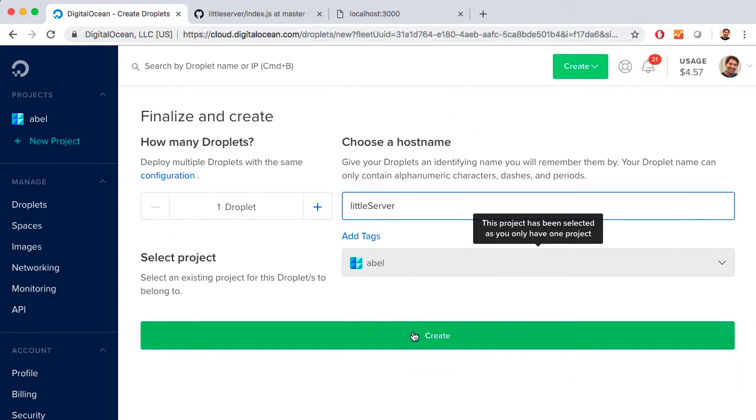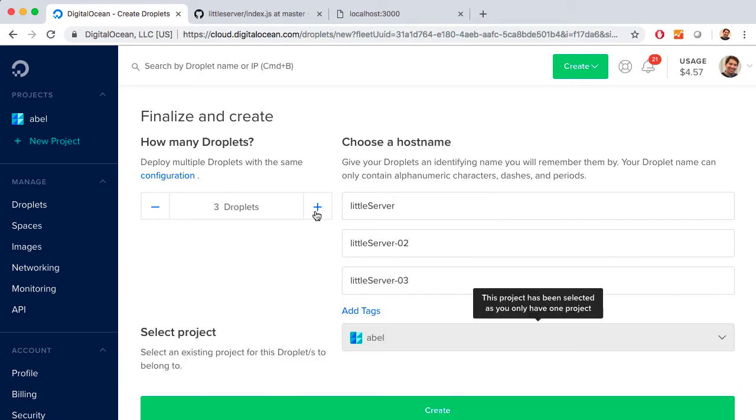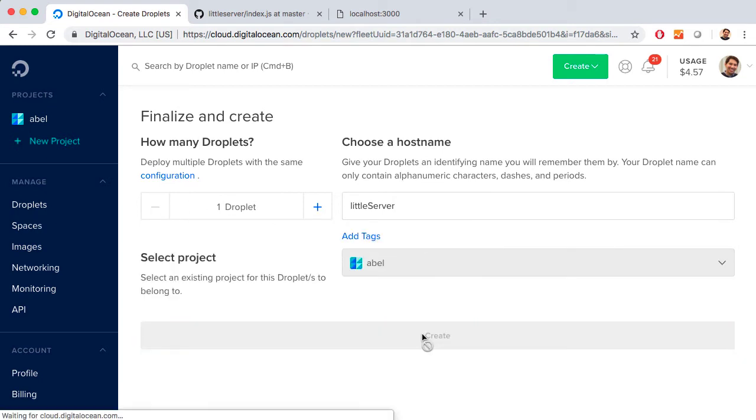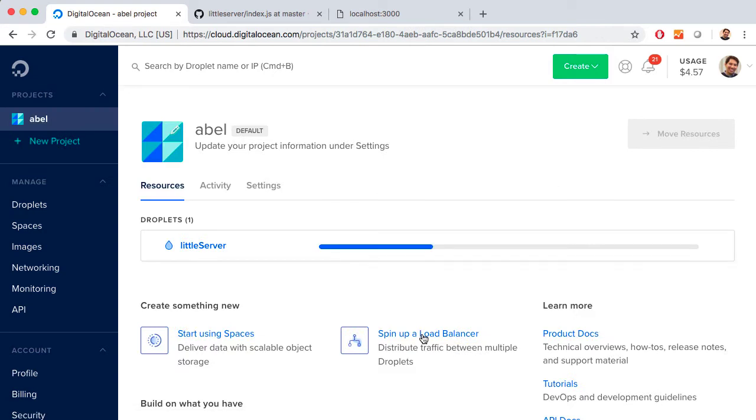We can go ahead, and if we wanted to, by the way, we could create many more of the same thing, but I'm simply going to create one. So I'm going to click on create, and as you can see, that machine spins up right away. So now that that machine has been created, an IP has been assigned to it, and it is accessible globally.